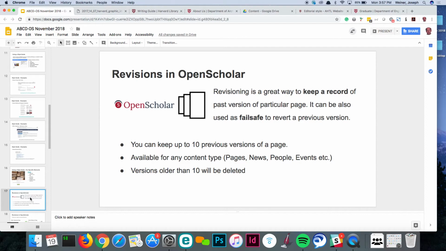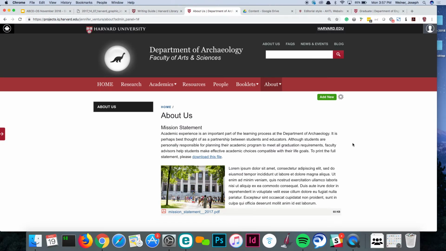Yeah, so moving into more thinking about workflow, there is a feature in OpenScholar that allows you to save past revisions. How many people are aware of it or have used it? Okay, cool. So by default, it's on. I'm going to show you. So I'm on this test site here.